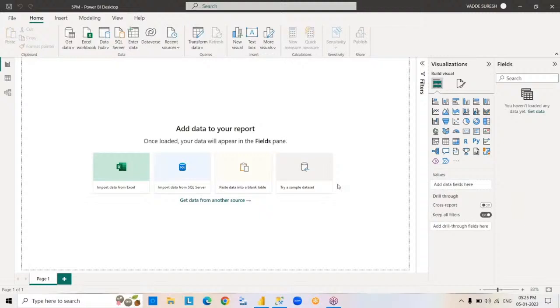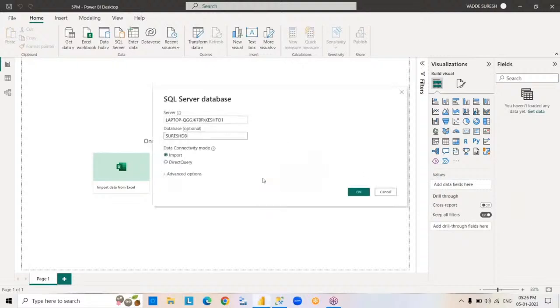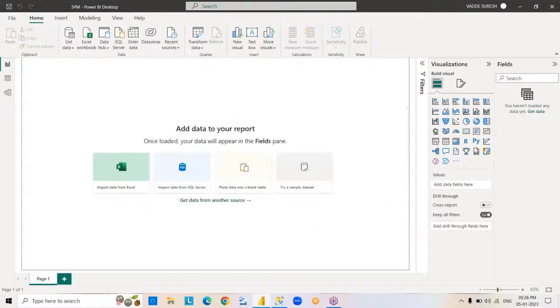go to Get Data window, select source SQL Server, and provide the source server name and database name. So while connecting to SQL Server Management Studio, I copied this server name, and here we have the database name also. Right, and click on OK button.